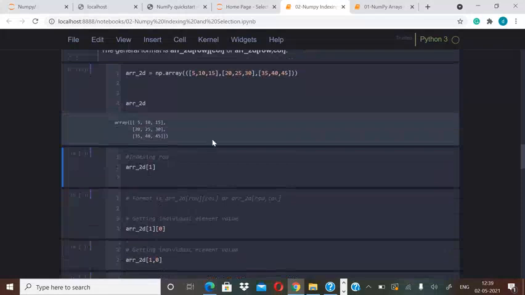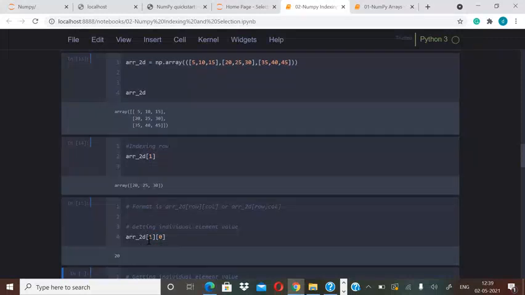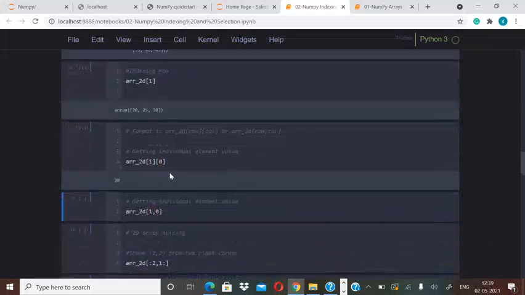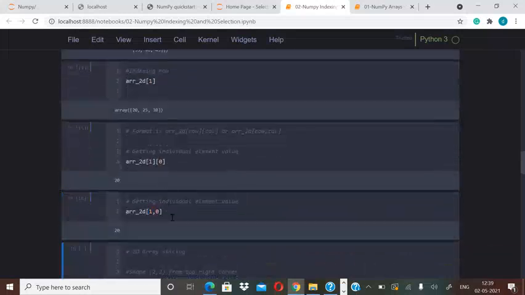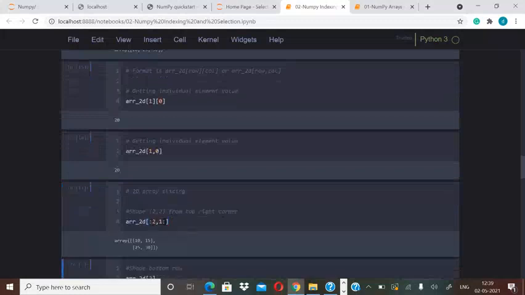If we want the first row, it is arr2d[1]. If we want to get an element from that, [1][0] means from the row corresponding to index 1, the 0th element, that is 20. You can see it over here, perfectly fine. It can be written like this also, 1 comma 0. What is before the comma is for rows and what is after the comma is for columns. This is a simple slicing.